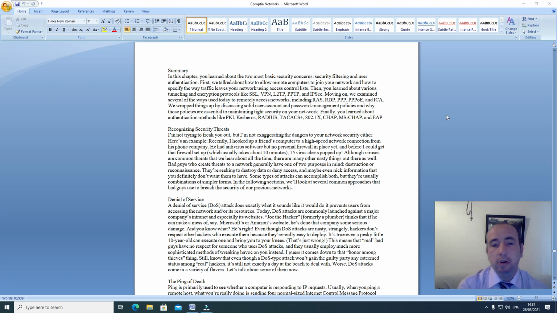Summary. In this chapter you learned about the two most basic security concerns: security filtering and user authentication. First, we talked about how to allow remote computers to join your network and how to specify the way traffic leaves your network using access control lists. Then you learned about the various tunneling and encryption protocols like SSL, VPN, Layer 2 Tunneling Protocol, Point-to-Point Tunneling Protocol, and IPsec.